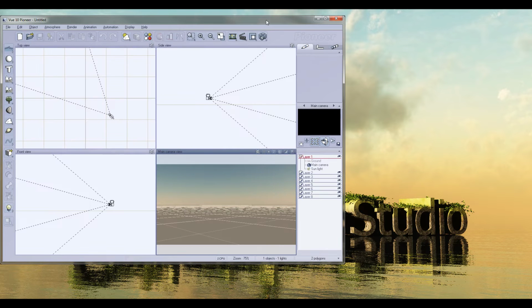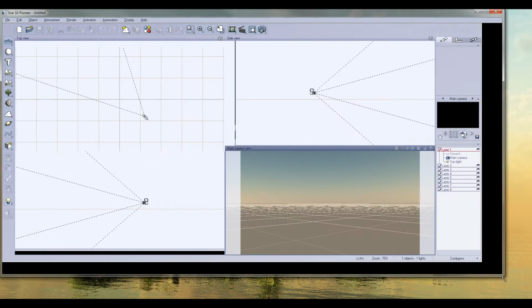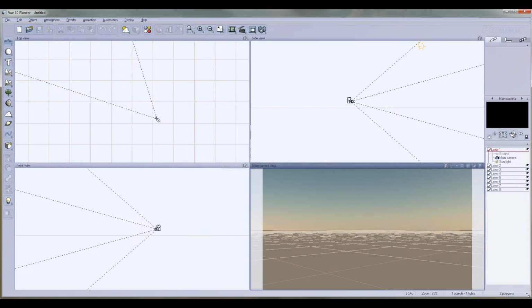Next, I'm going to just resize this application to fit our screen. And at this point, we'll go ahead and continue in our next tutorial with an overview of the interface of the application.